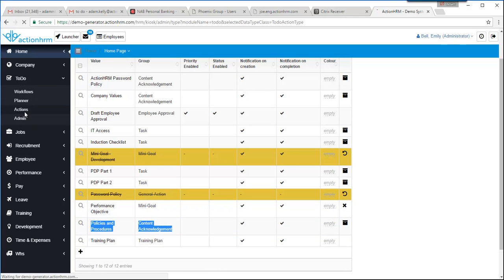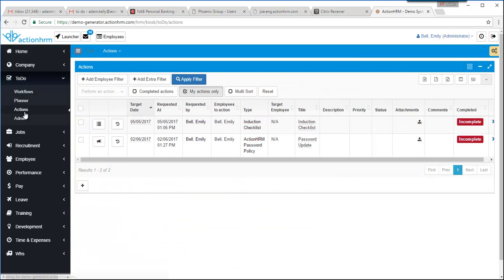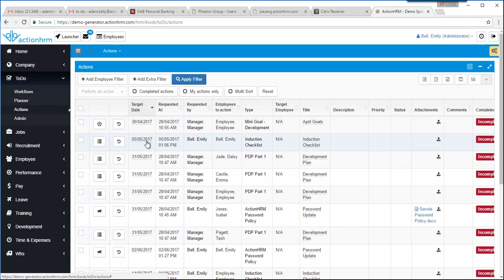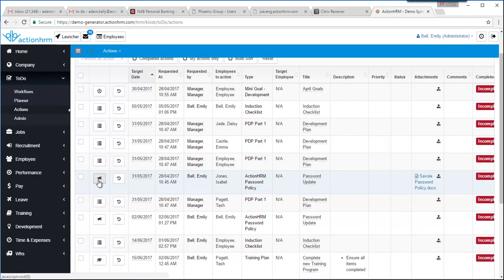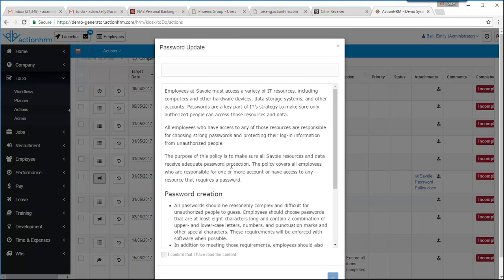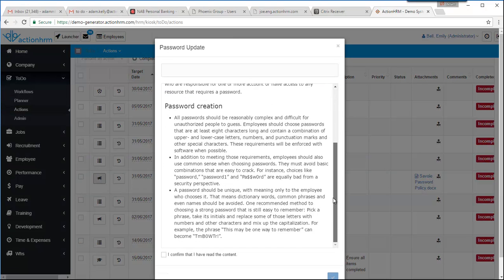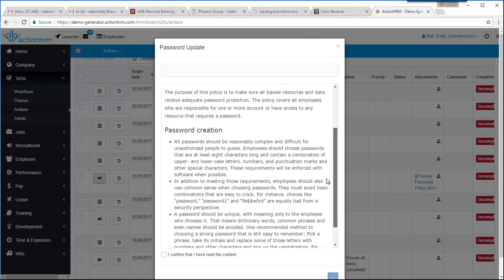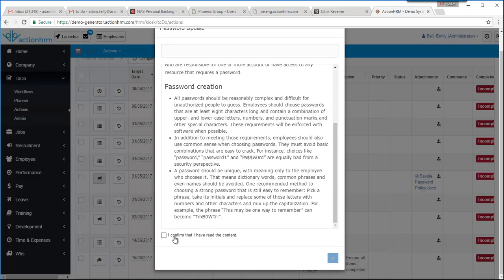To go back to our action area first, I'm just going to bring up an existing action on my sample system to show you what that might look like. So I'm going to filter this area for other actions. I'm going to go down to a password policy that I've created. And if we sent this action out to staff members, they'd be forced to scroll through that content and then electronically accept or confirm that content.